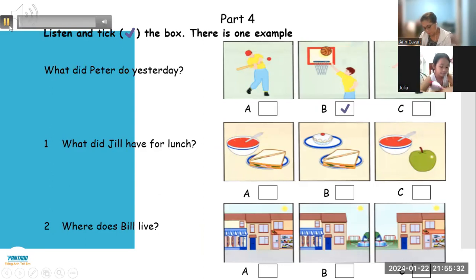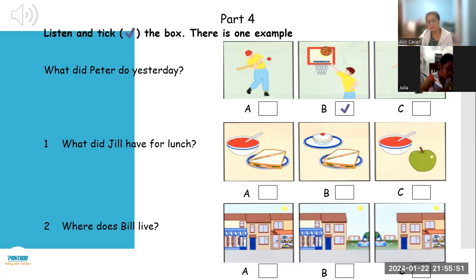Part four. Look at the pictures. Listen and look. There is one example. What did Peter do yesterday? What did you do yesterday, Peter? I played basketball. Do you like basketball more than baseball? Yes, I do. I don't like baseball. Do you like it? No, soccer's best. Can you see the tick? Now you listen and tick the box. Number one.